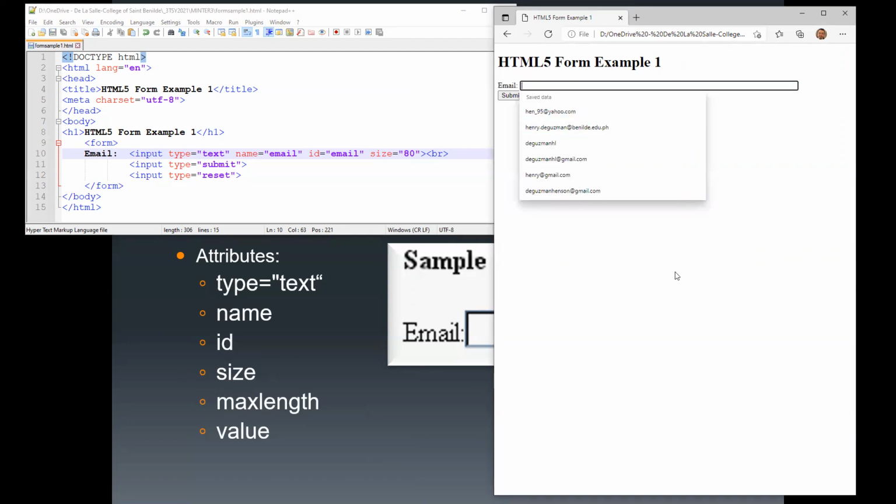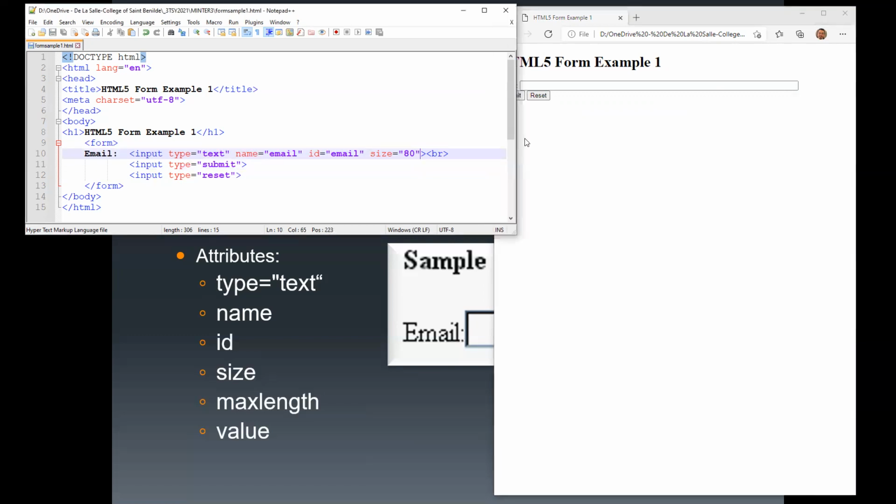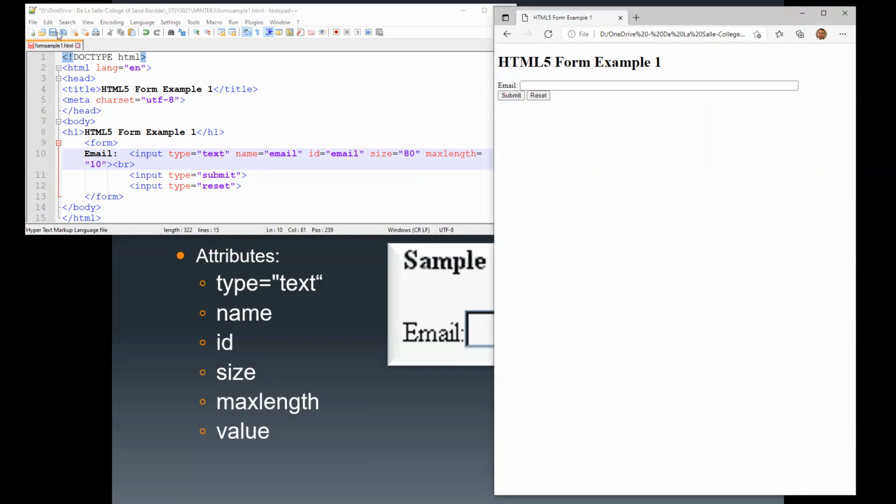And then the maximum length, class, is very important. Let's say max length equals 10, actually 10 characters. So we save, and you can see it here. But when you submit that, it only takes the first 10 characters.